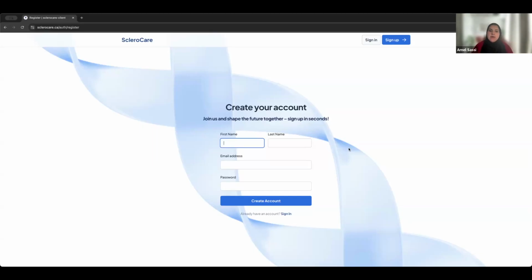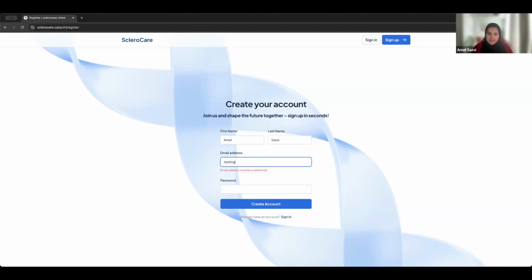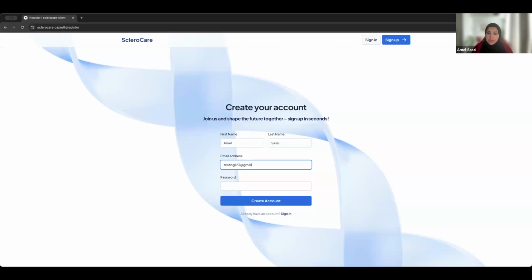Now with this, I'm going to pretend to create an account. I already have an account, so I'm going to go ahead and pretend to create an account. So I'll do Amel Sassy, obviously my first and last name. And then for my email address, for the sake of this, I'll just keep it as a kind of fake email address. But feel free to put down the email address that works best for you.